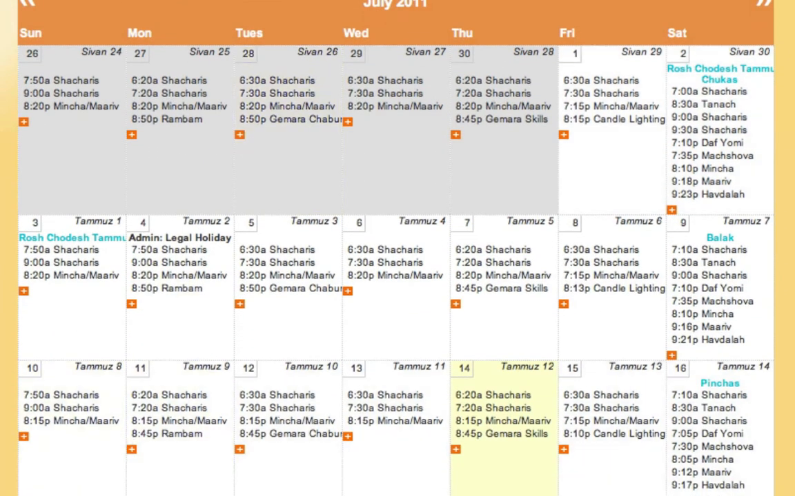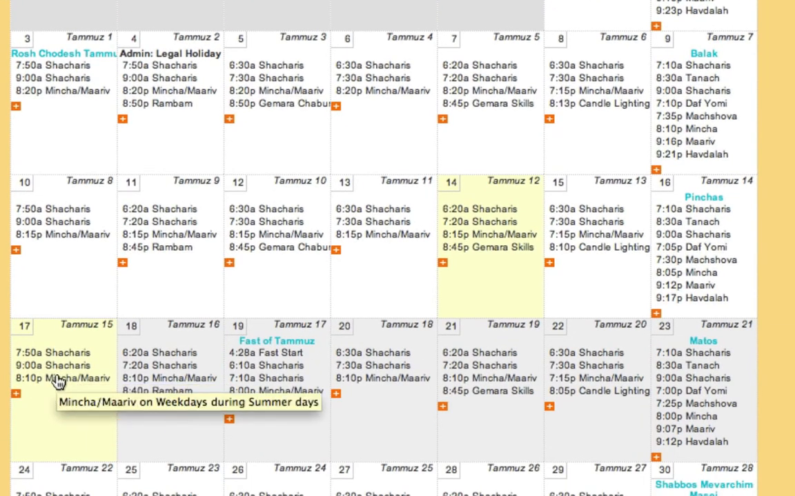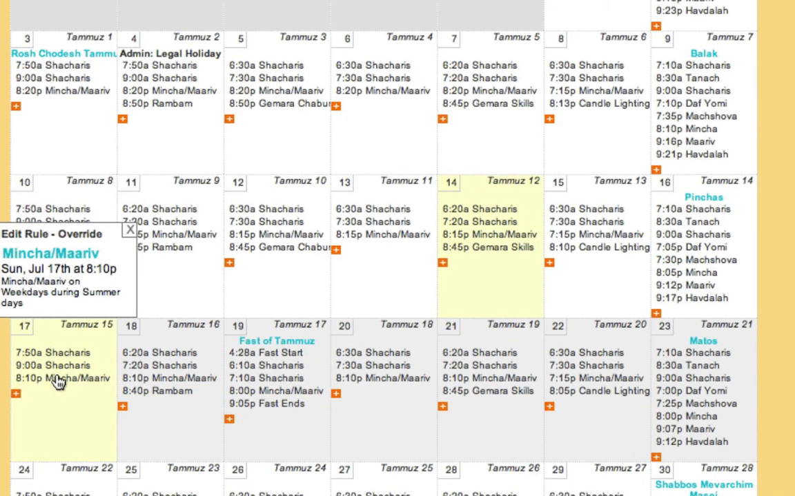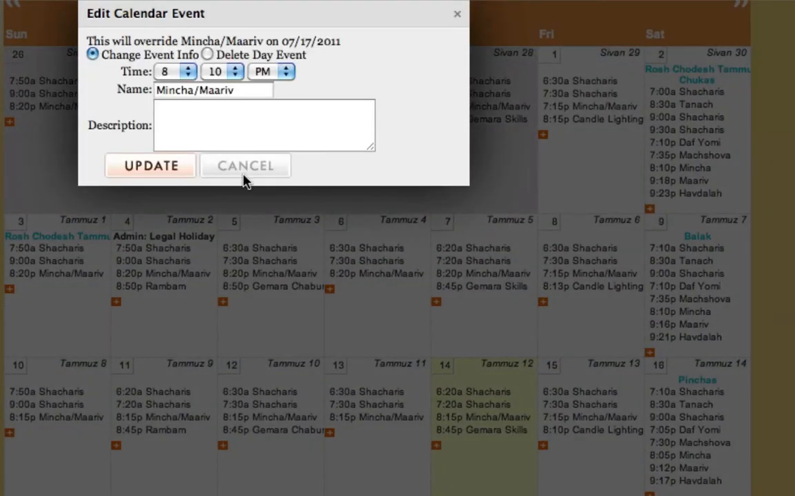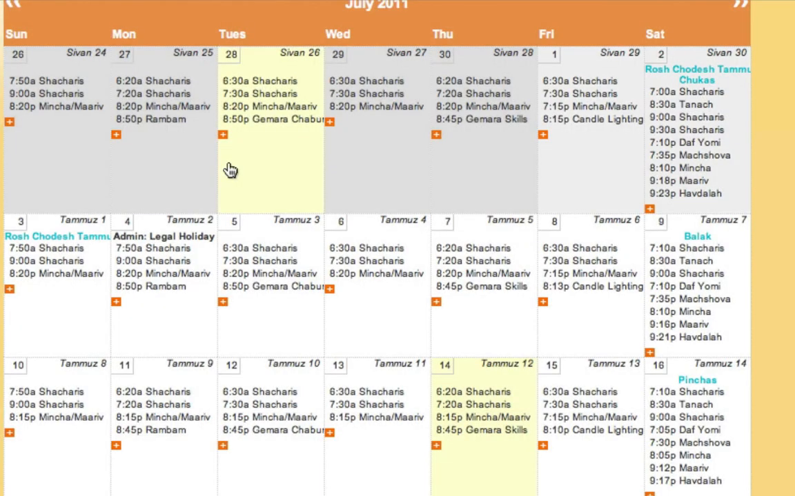And obviously, sometimes you might want to go ahead and modify a schedule here and there without modifying the whole rule. So all you have to do is click on a specific event on a specific day, and say override this rule. You can either delete the day event, not the rule, but delete that day event only. It won't affect the rule. Or you can change the time of this specific day event. Again, this won't affect the rule. It will keep the rule going forward, but it lets you make modifications easily if you need to.